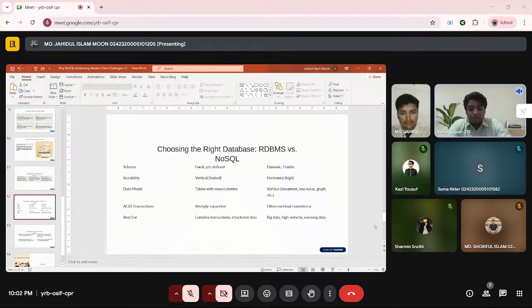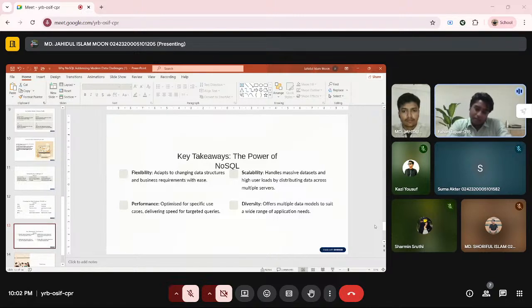For NoSQL, we have when our data is unstructured or semi-structured. When we need more scalability, then it gives us high availability and fast read and write, then schema flexibility, and when we have to work with big data and real-time analytics. So these are the basic differences between NoSQL and RDBMS that lead us to choose RDBMS or NoSQL.